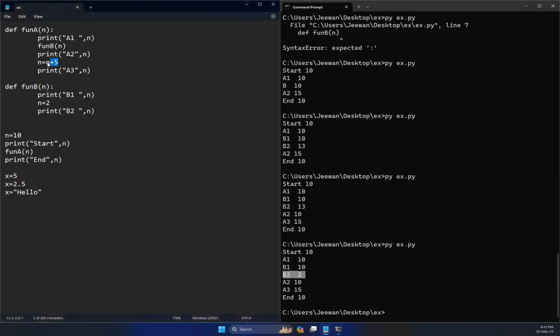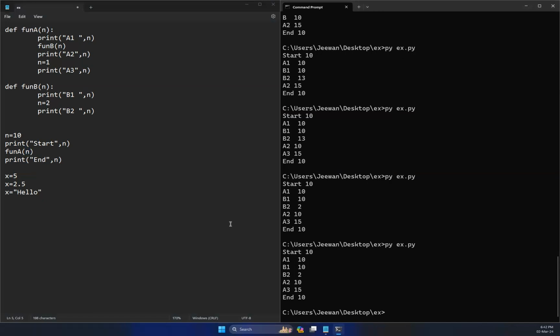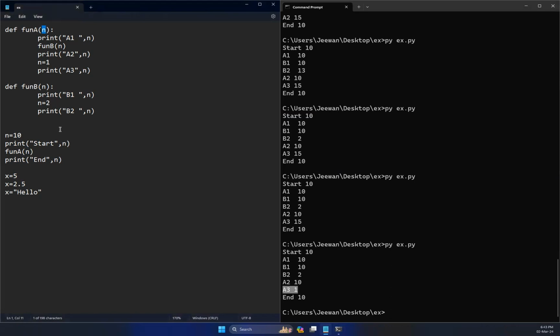And then let's say again I assign n equals 1. When you are printing a3, what should be the value it should print? 1. It should print 1, because at the beginning n is associated with 10, because that's the parameter variable n. You passed the argument as 10, then n became 10. Then it prints the n value as 10.